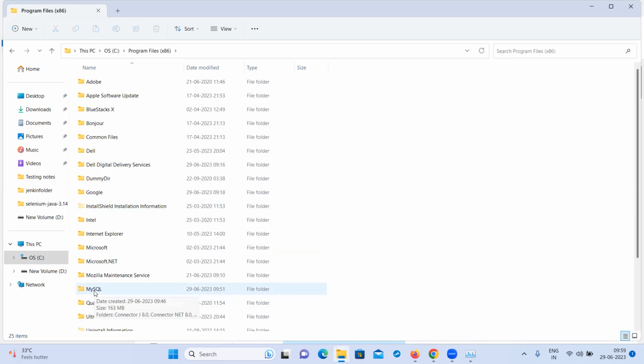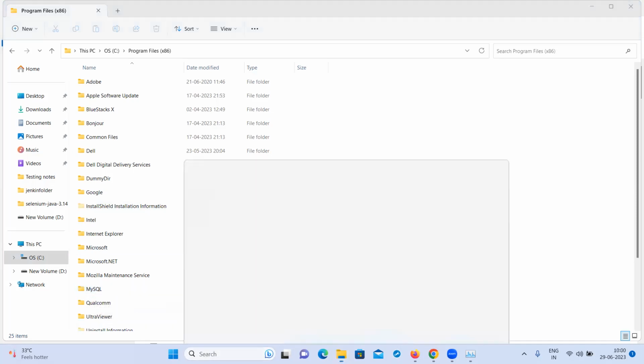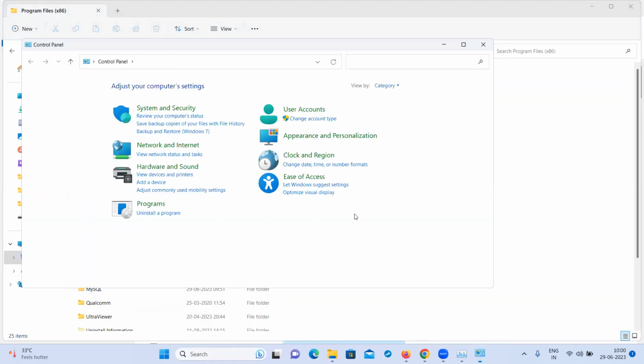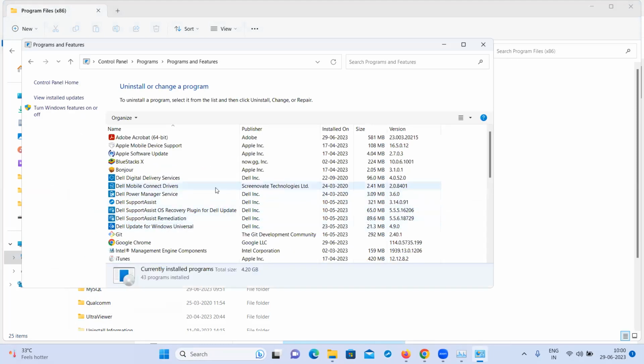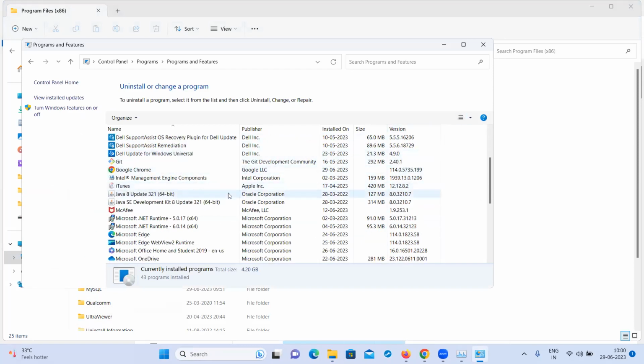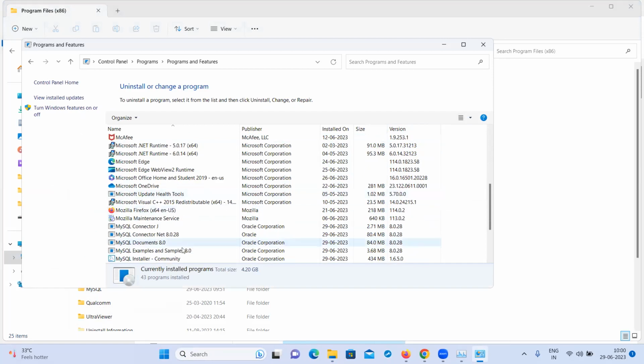Can you go to control panel and program files? Okay. Can you open control panel? Yeah. Now we want to uninstall. If you see programs, uninstall a program. Yeah, and check if MySQL is there. Okay, so it has installed.